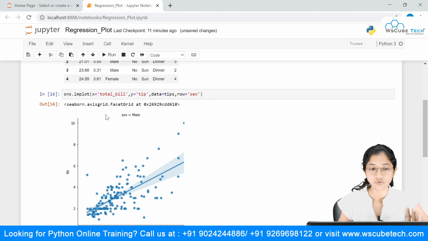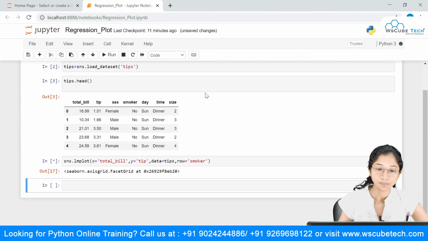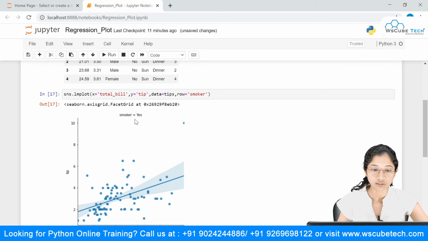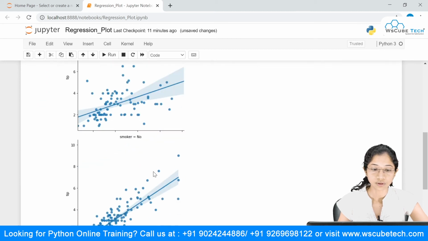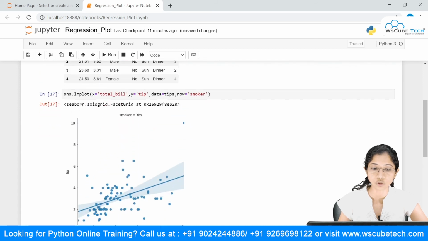If you observe, over the x and y we have numerical columns, and in this row we have a categorical column. So you can do this as well, and similarly you can even pass smoker here. So this is the smoker, and similarly you get this. The smoker yes, and this is smoker no. This is the same, that is total bill with respect to the tip. Moreover, you can even specify the row as well as the column.